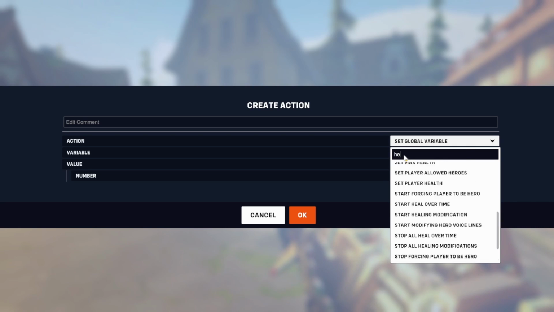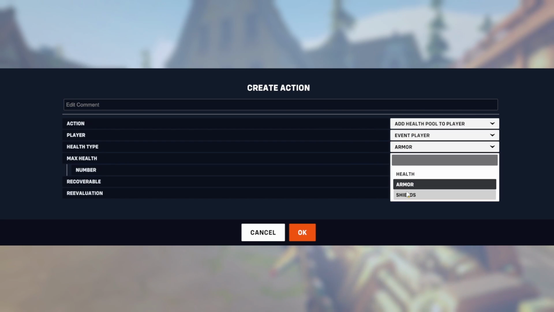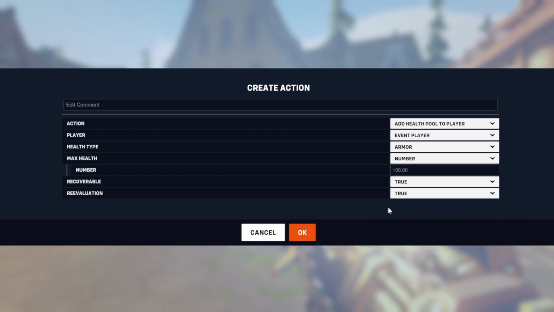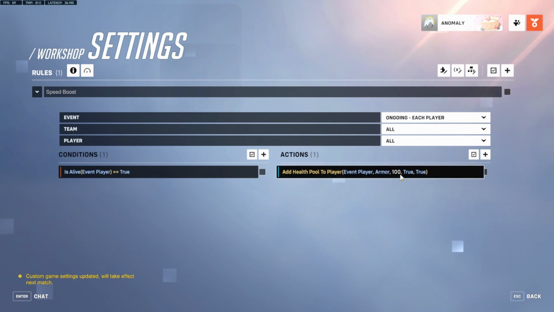So we do this by going here, health, and we can add health pool to player, and we can add armor or health or shields. We'll give them 100 extra armor, for example. Is this recoverable as well, and so on. We don't care, we'll leave this like this. So what this is saying is that if the player is alive, we'll give them 100 extra armor.